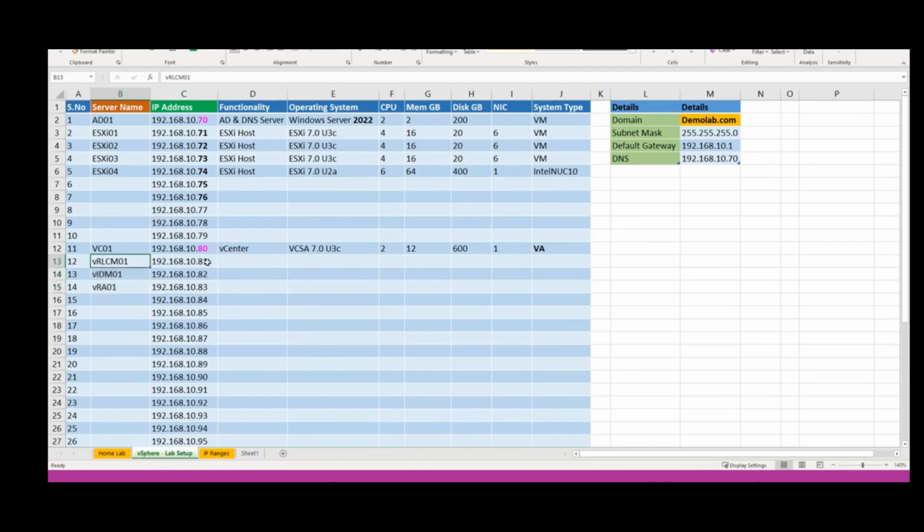LCM will use 81, IDM 82 and vRA 83 as the IP. So the last octet is 83. And the subnet mask, gateway and DNS are common for all the VMs. Okay, so 81 we will use for LCM.